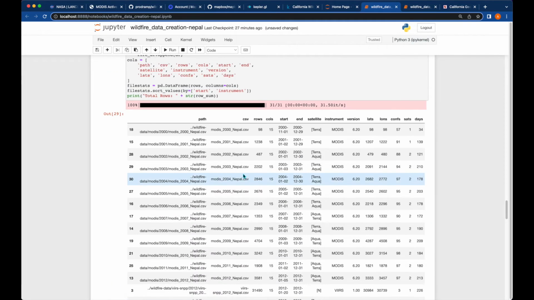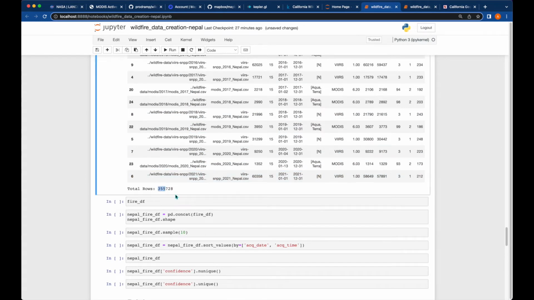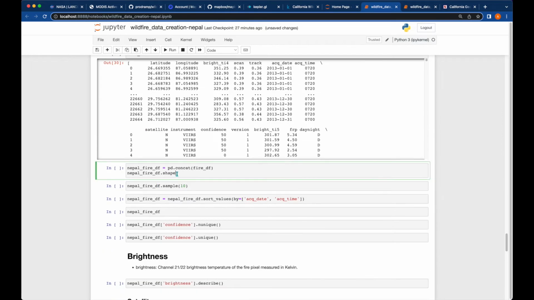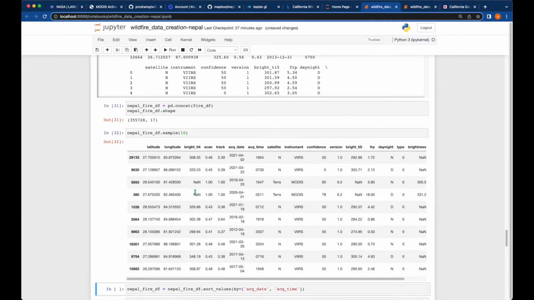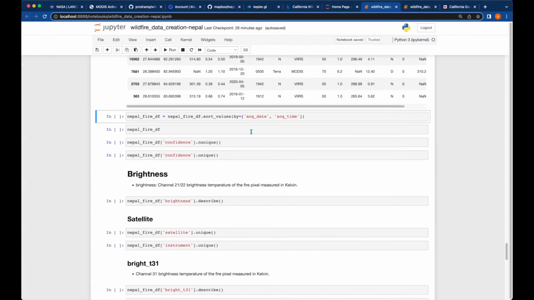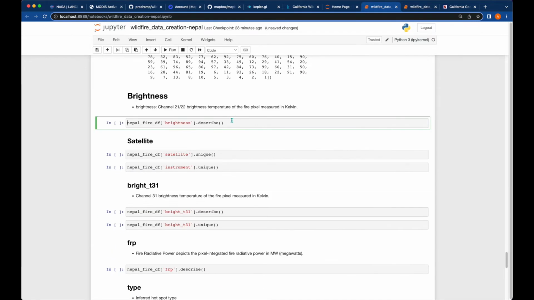So these are the 31 files we have read, 355,000 rows here, FireDF. We are concatenating. So now we have a data frame, which is pretty much what we have seen for United States. Acquire date, we are sorting, and brightness, etc.